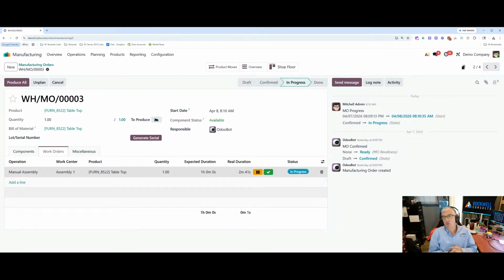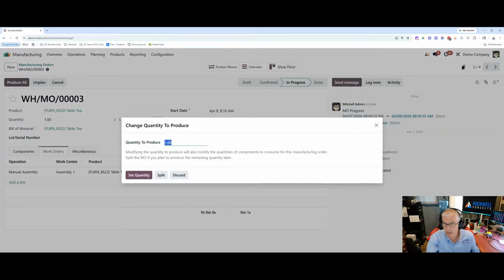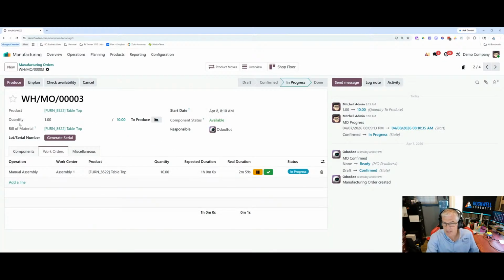Fine. Now, let's pretend this was 10. If we notice here, I could go here and change my quantity. I'm going to change my quantity to 10, just to take a look. The quantity was 1, but now I say I'm going to create 10. And as you can see, it's now 10. But of course, does that change anything? No, it doesn't, because I have 50 wood panels in stock. So it still says I'm good.